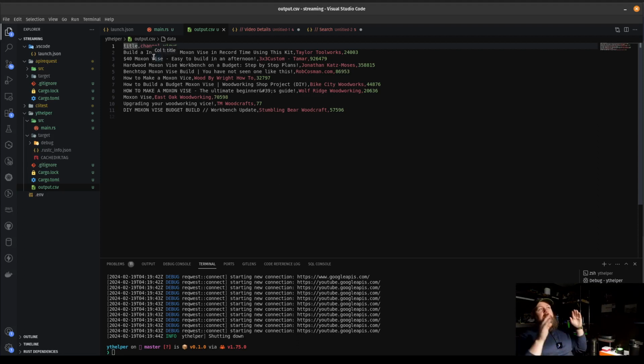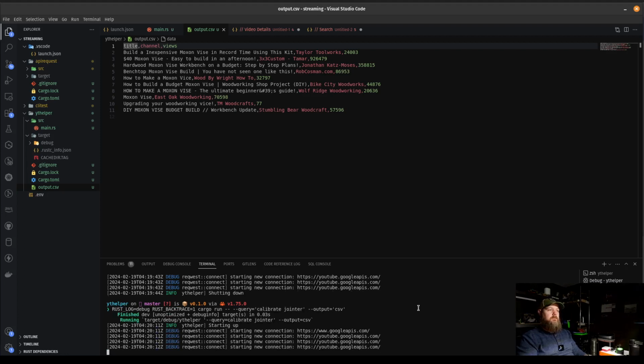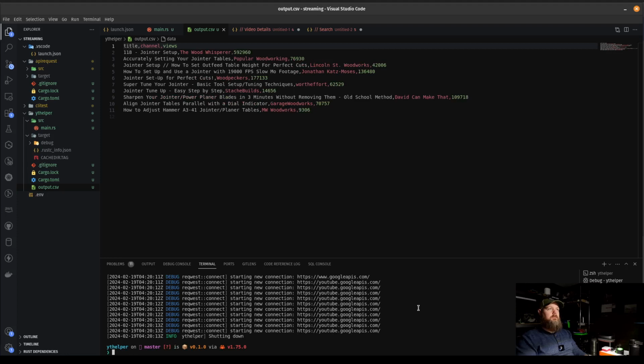This is super exciting. I can then take this and input this into any other program that I want to do and do the things that I need to do. Out of curiosity, let's do calibrate jointer. And, oh, that was neat. It totally just overrode. That's a good thing to know, it's not going to append, it's just straight up replace.